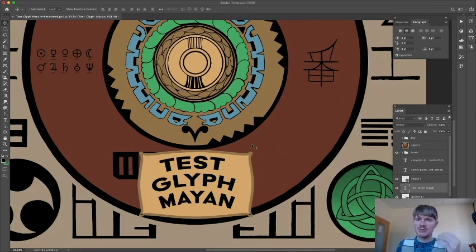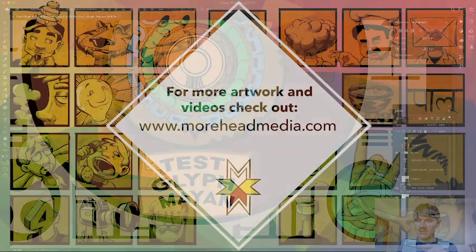So that's a super, super basic overview of the type tool in Photoshop. I hope you enjoyed it, and stay tuned. Next time, we're going to go over vectors and how to import images into Illustrator.